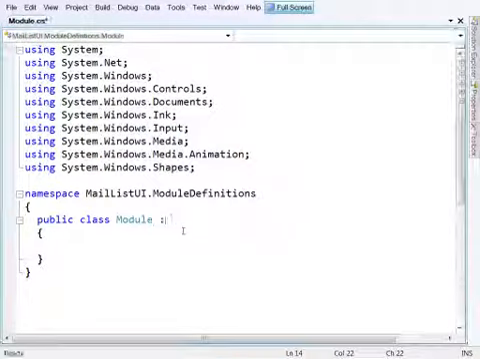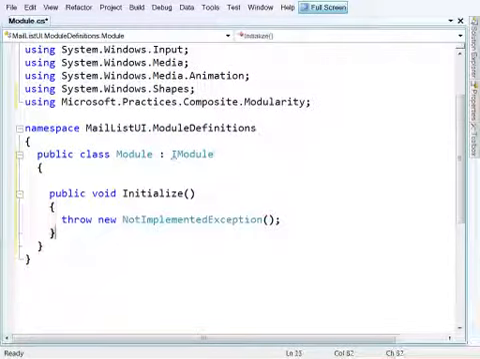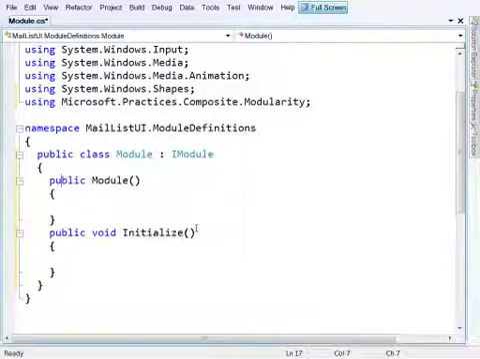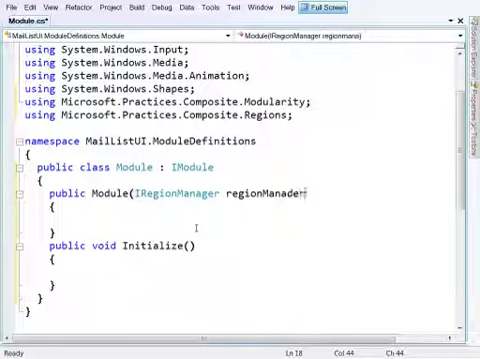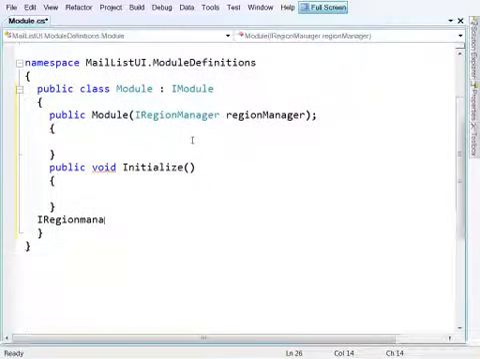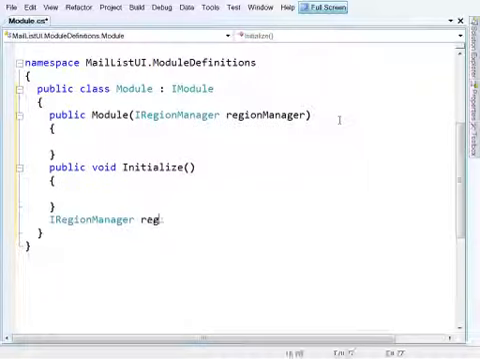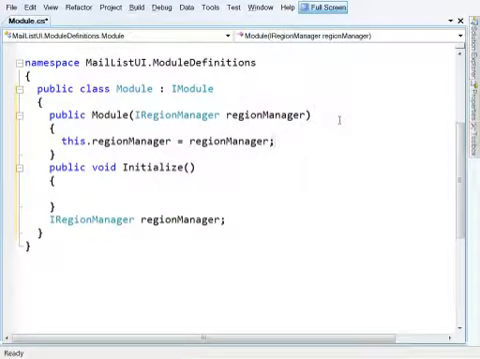Let's define a module here. Let's implement that module, and let's write a constructor which will almost certainly want the region manager to register views. Oops, I can't type. And let's store that off somewhere. Oh, sorry, we've got a semicolon that's broken my IntelliSense. Let's go and store that off somewhere. Okay, great. So we've got that set up.